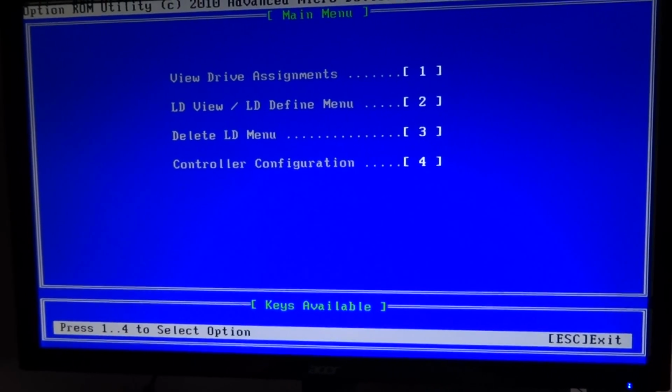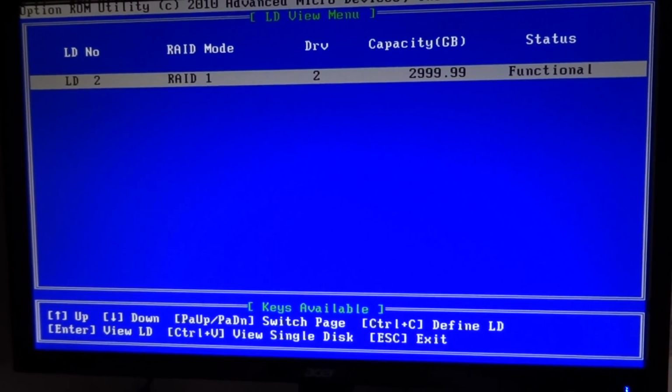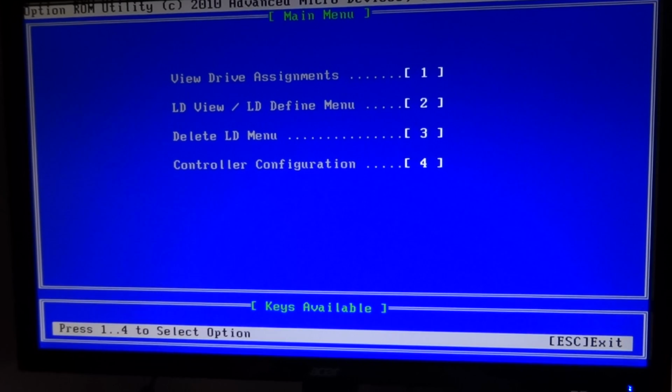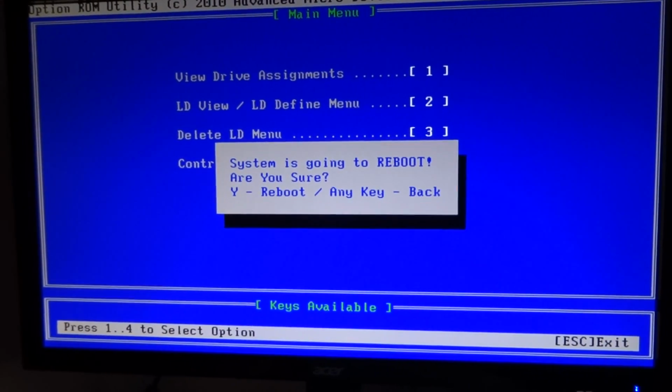Escape out of there. Check it's defined. It's there. Escape. Escape again. And let's reboot. I'm going to go back into it just to see it defined again.